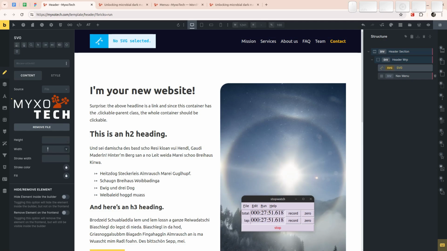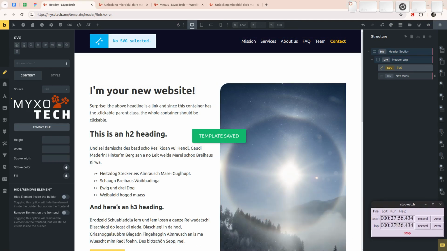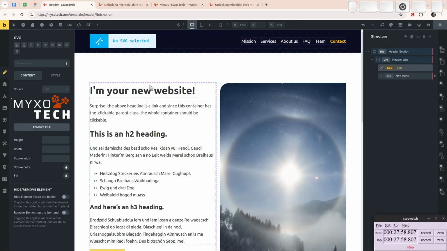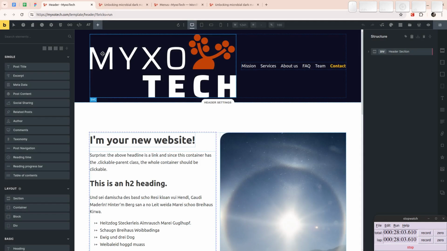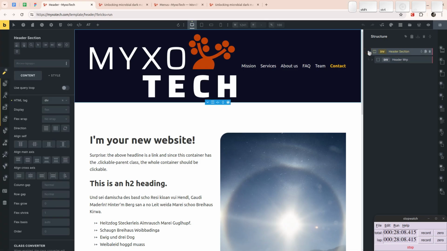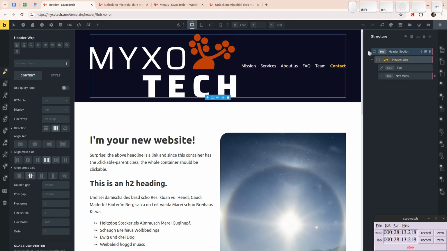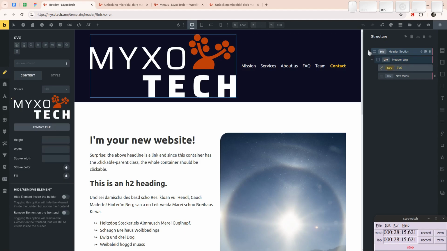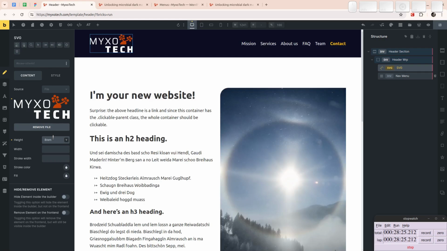We want to have a height and width. Come on, save. Bricks doesn't update. If any Bricks person is watching this, not ideal, but here we are. So I'm going to press Control-Shift left to cycle through children and parents and go to the SVG. We want to have a height of 80, so 8 rem is about right.